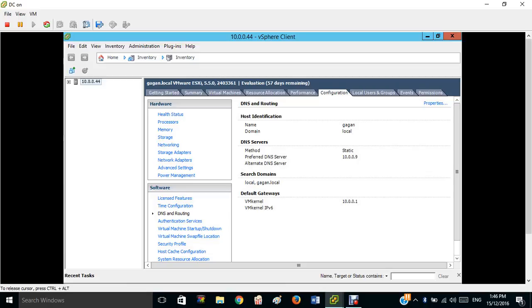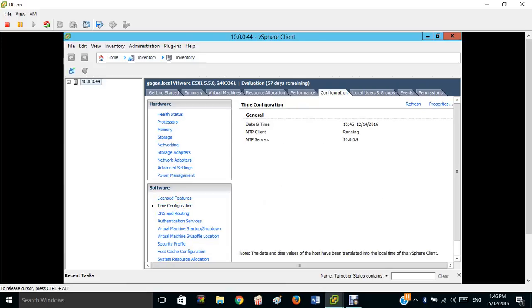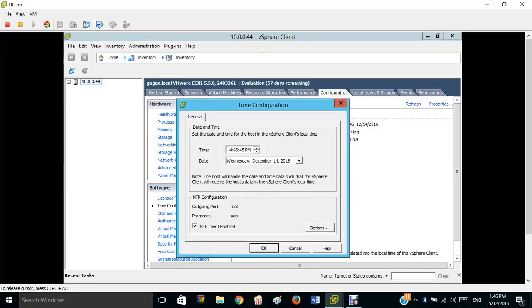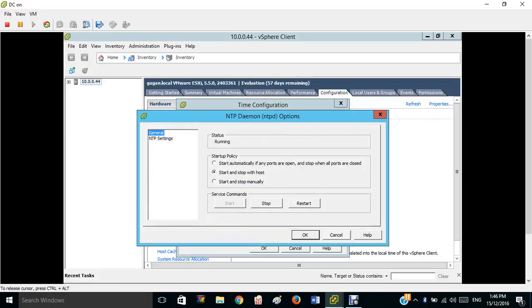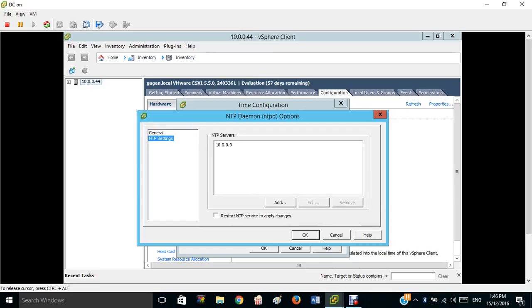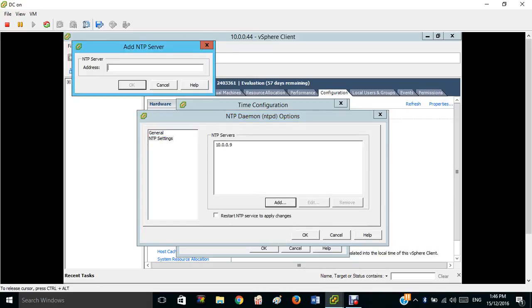For this, you go to the software part and navigate to the time configuration. Now the NTP client is running, but when I installed it, it was stopped. So you have to configure it. Go to the properties, first check the time, and after that enable the NTP client. Then go to the options and select the startup policy, which will be start and stop with host, then click NTP settings and add your server IP address.